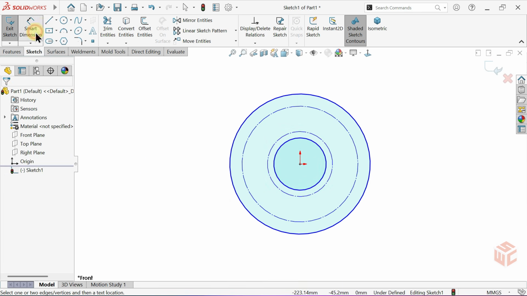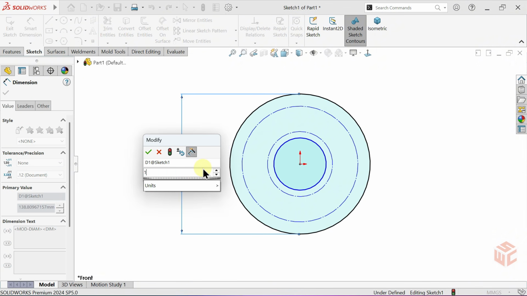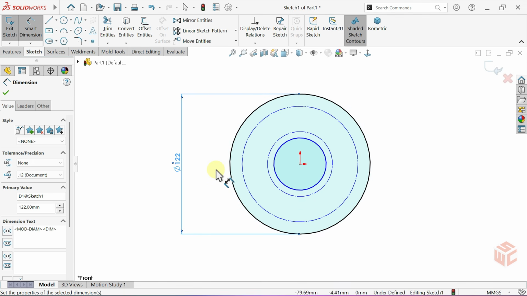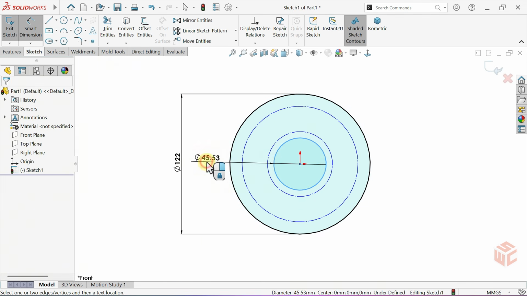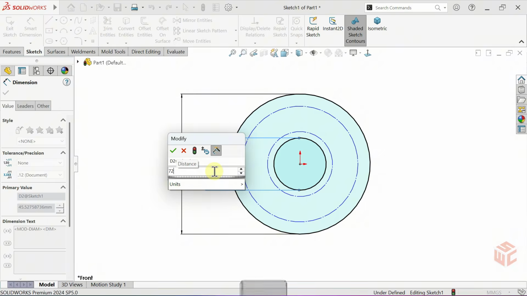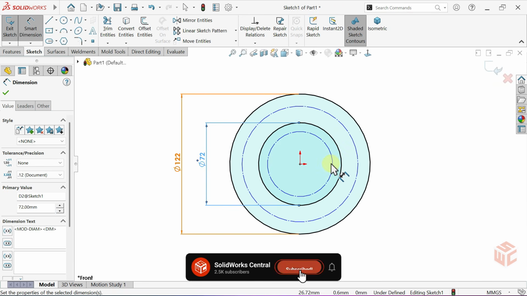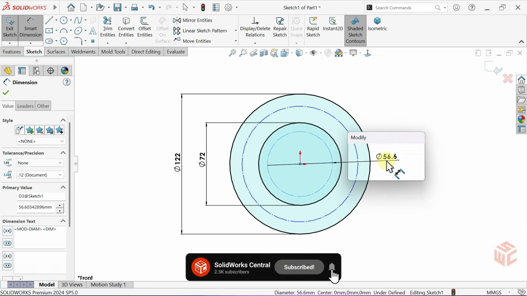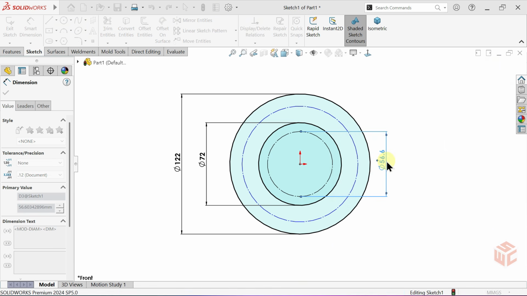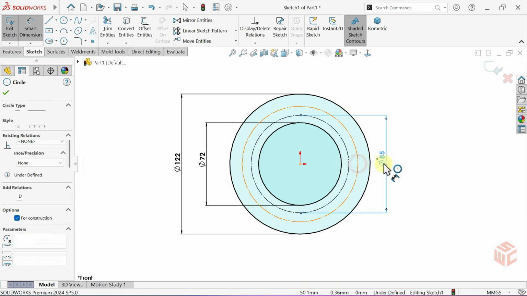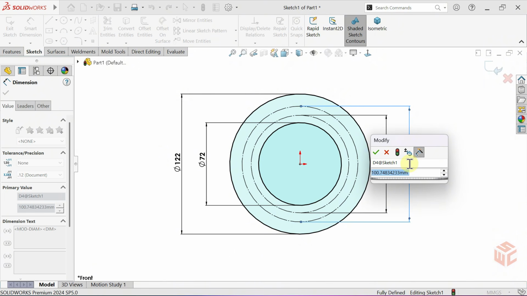Now, activate the Smart Dimension tool. This circle's diameter is 122 mm. This circle's diameter is 72 mm. This construction circle's diameter is 85 mm. Finally, this construction circle's diameter is 111 mm.